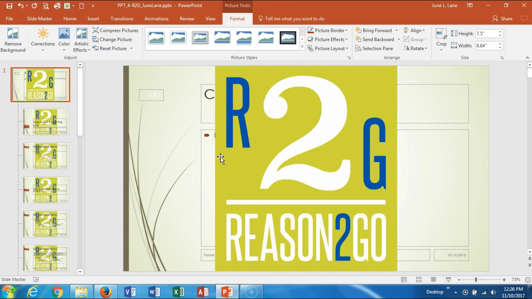So that logo is placed on my master, and so now it's going to appear on all the slides in my presentation. But we need to modify it. We don't want it to be smack dab right there in the middle because we can see what it's going to look like. We're going to go up to our size group, and in the width, we're going to change the width to 2.45.